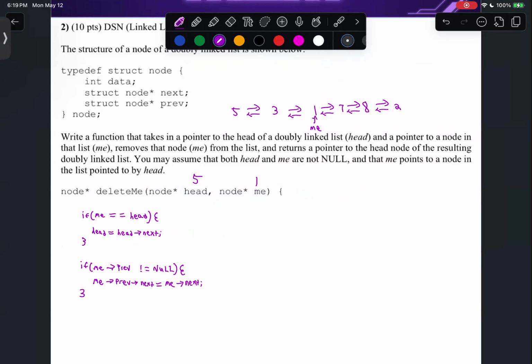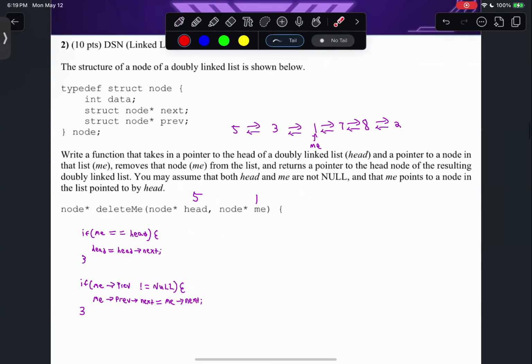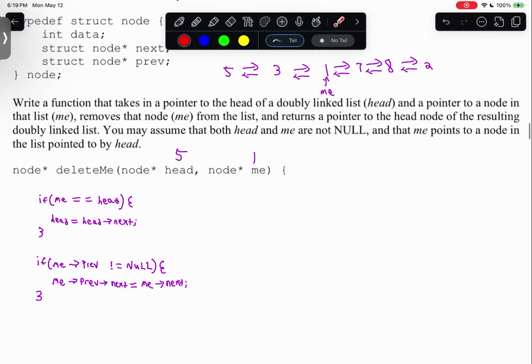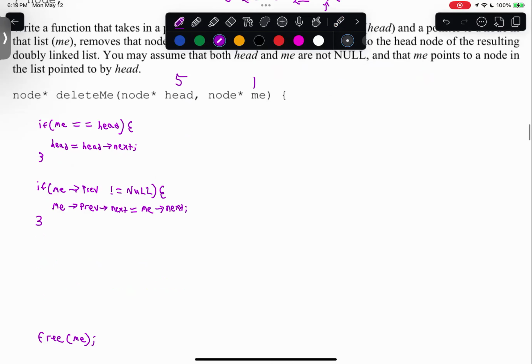But yes, so now basically what this did is what we wanted it to do. A previous exists from me, and now we're updating me's pointer previous to point to me's next. So 3 would point to 7. No, I would do them separately. It's just easier that way. So now we've done the previous, now we have to do the next. And now it's pretty similar.